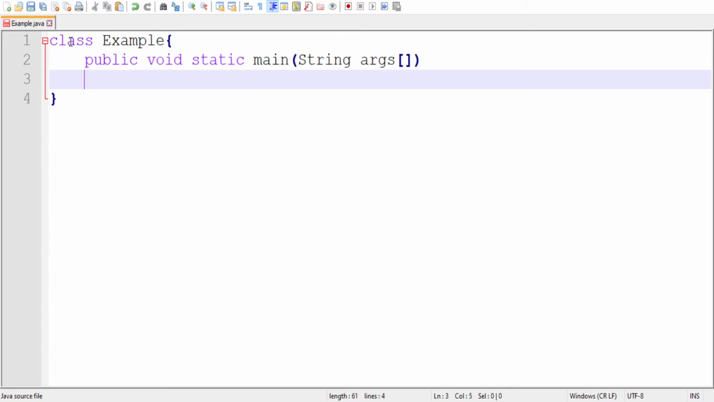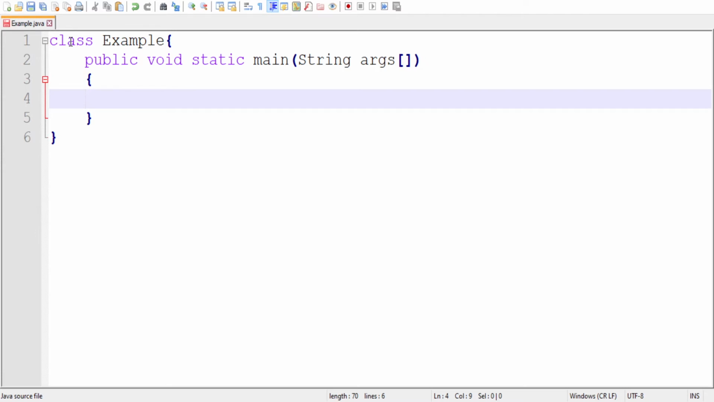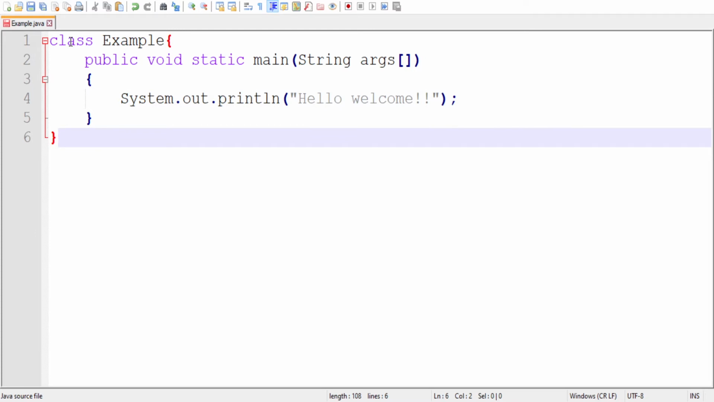Okay, so this is the class that holds your main function, and let me type a statement which can print something on the screen. Okay, hello, welcome. Fine. Now first let's try to compile and execute this program, and after that I'll give an explanation.